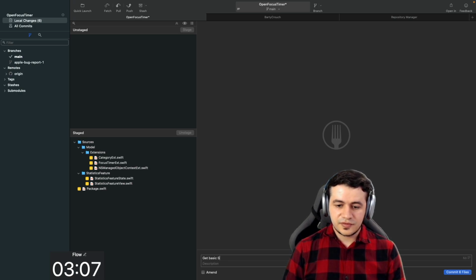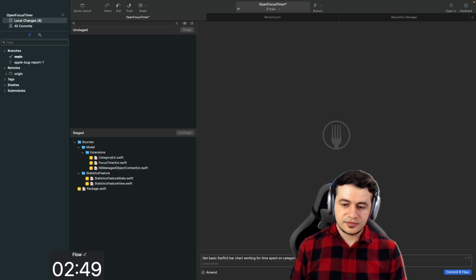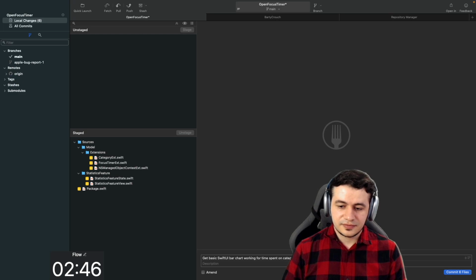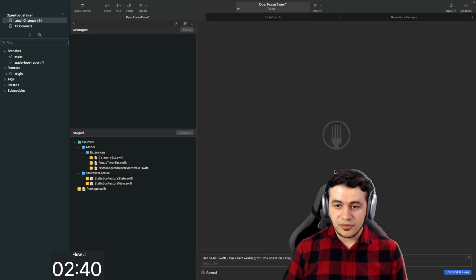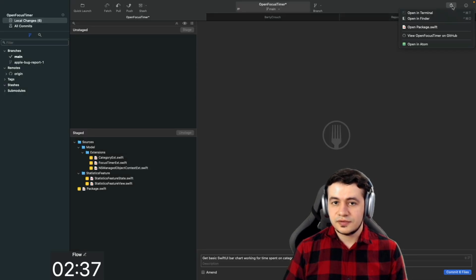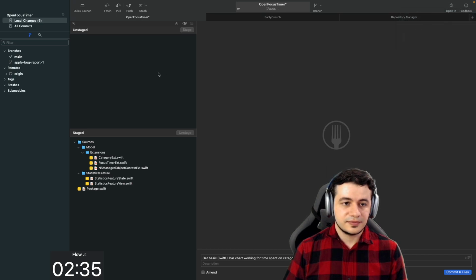Get basic SwiftUI bar chart working for time spent on categories. I think we just implemented categories, right? Yeah. Categories of different groups. And build script is no longer working because something is wrong here. Let me check that.